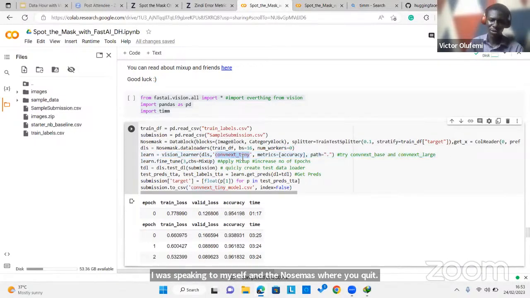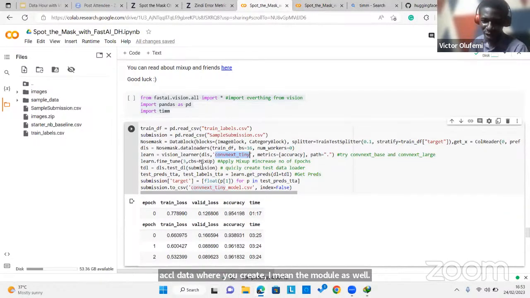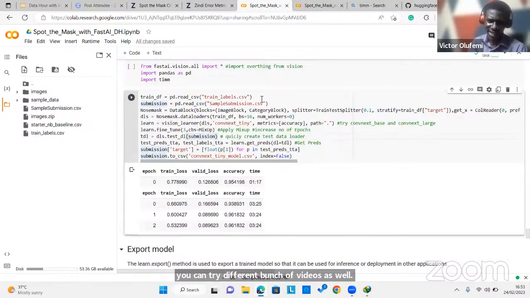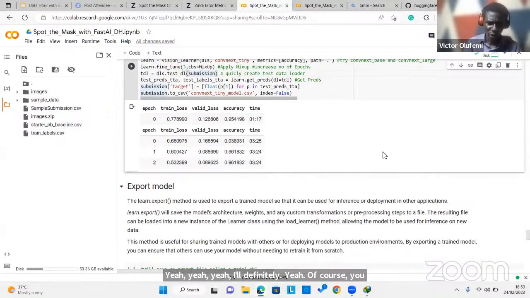In this case, I'm no longer using ResNet. I'm using ConvNeXt Tiny. You can try a different bunch of models as well. I also fine-tuned, and I made my submission in under 10 lines of code using FastAI, right? That's pretty cool, so you can definitely check out more. I'll definitely include more links on where you can learn more about FastAI as well.